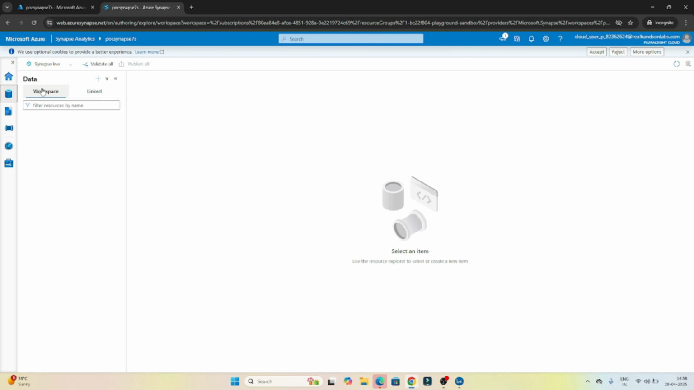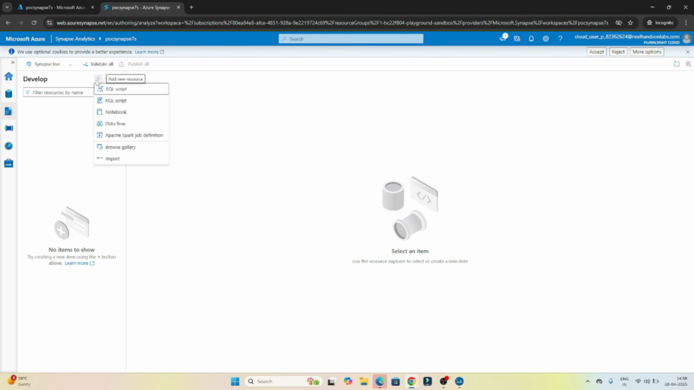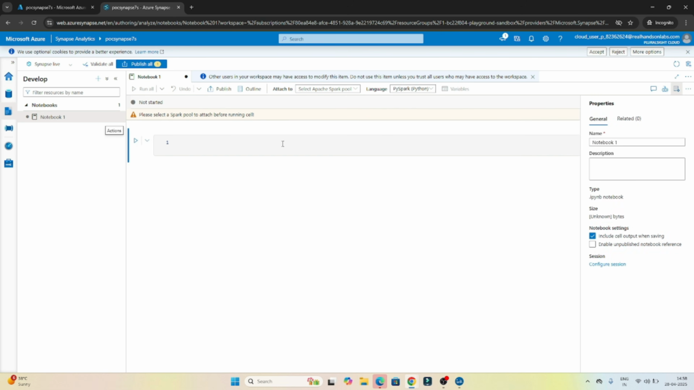So we have seen all the SQL related stuff we were doing in this Data option. In the Develop option, if we click on the notebook, this will be similar to the notebook we have in Databricks also, right? So here also you can write any kind of PySpark code. You can see here we are getting an option, attach to, select Apache Spark pool. If you have to execute any code, for that you will require a Spark pool.